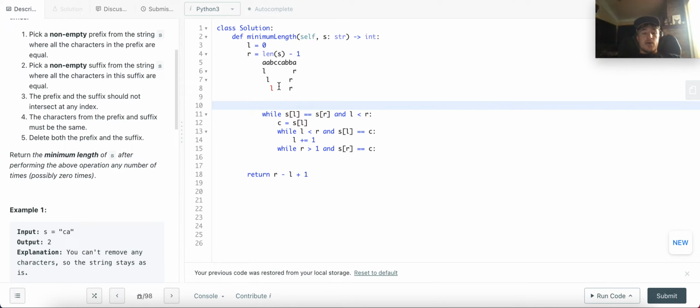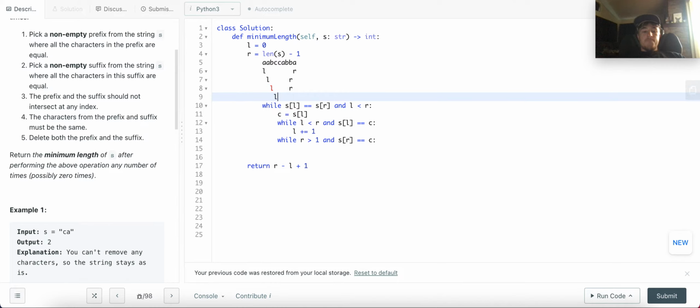At this next position, we have L equal B and R equal B. So L will keep removing until it sees something other than B, and R will keep removing until it sees something other than B.